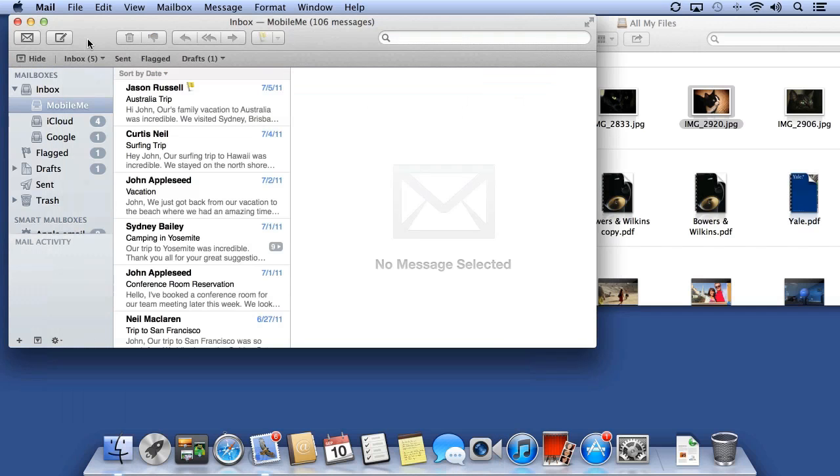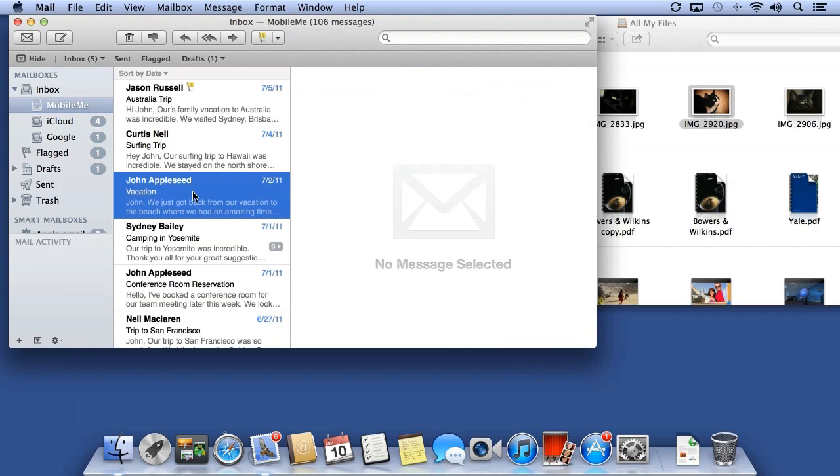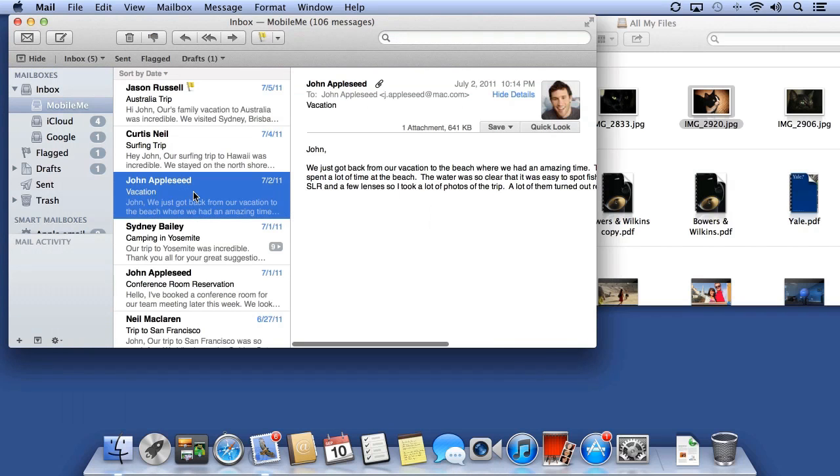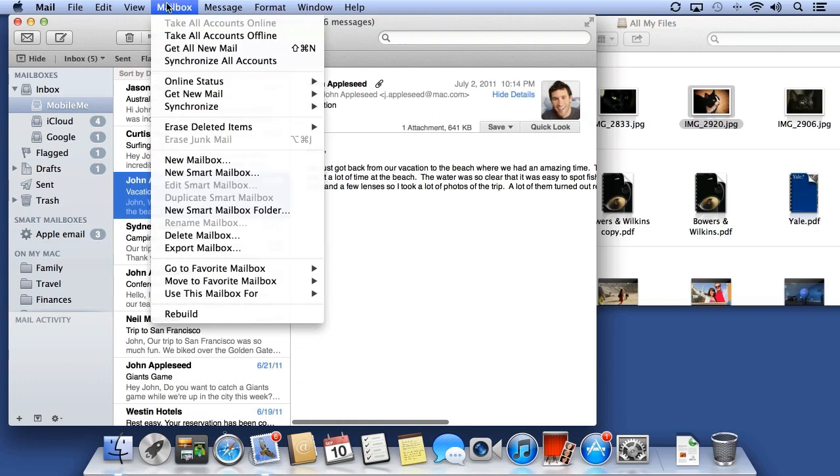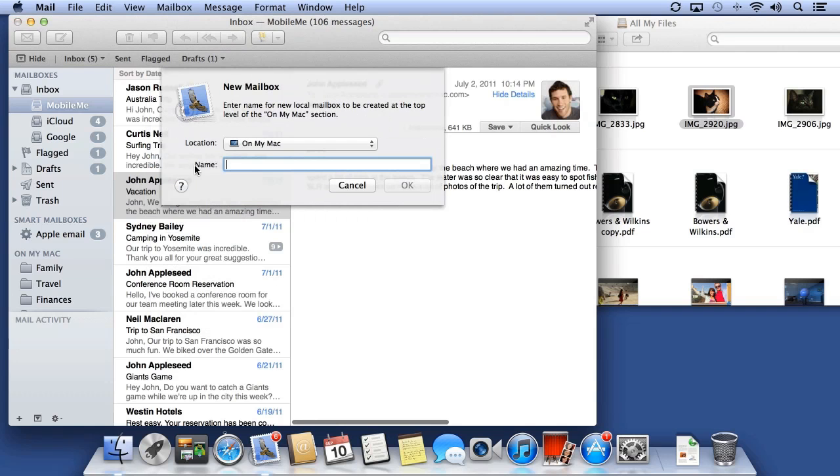If you would like to set up a mail filter, let's say everything from Johnny Appleseed should go into a folder, you can do that using the preferences. First, I'll create a new folder called John Appleseed. Mail calls folders mailboxes. Under Mailbox, I'll choose New Mailbox. The location will be on my Mac, and I'll call it John Appleseed.